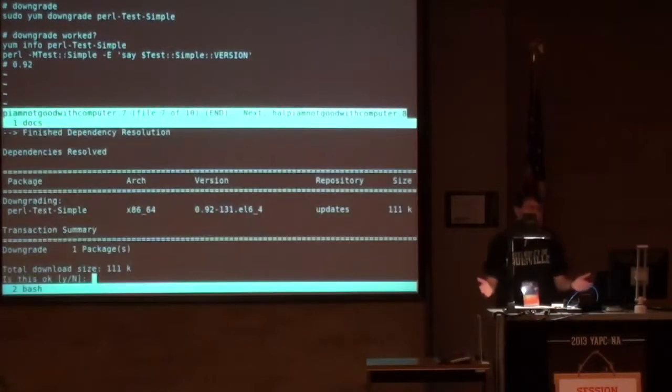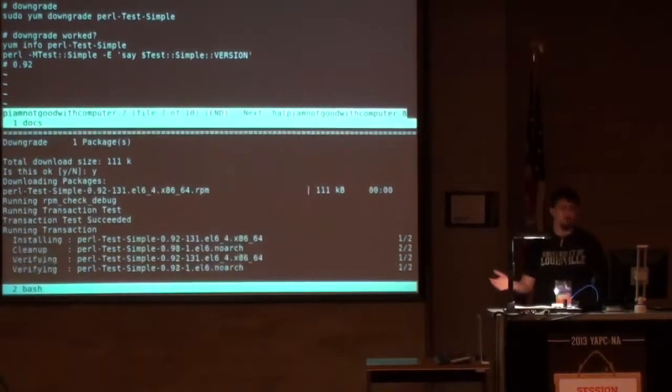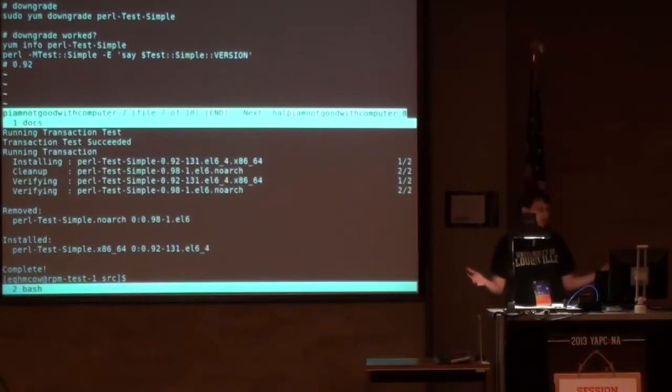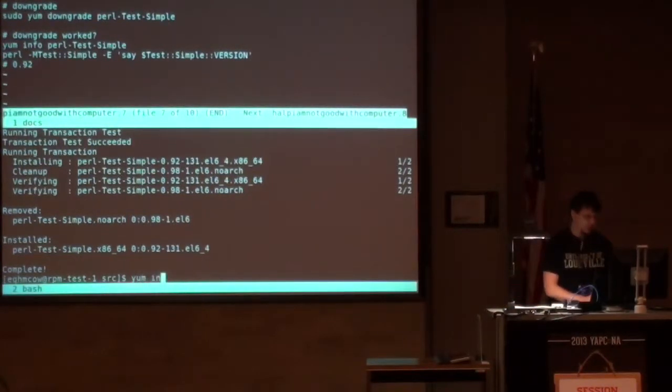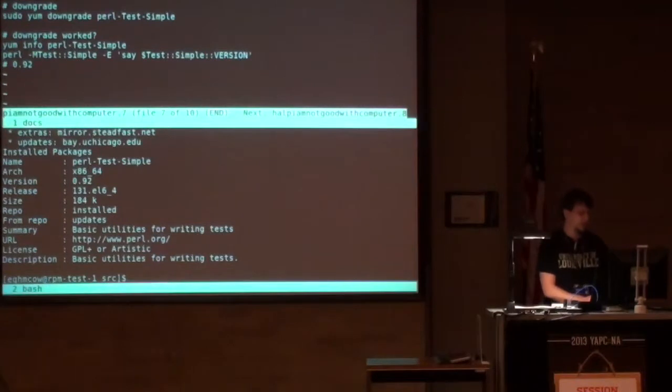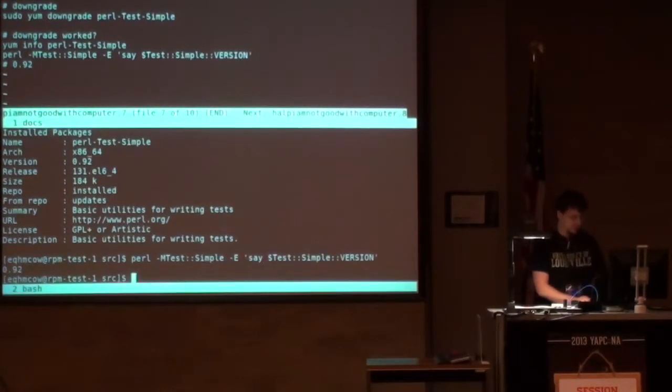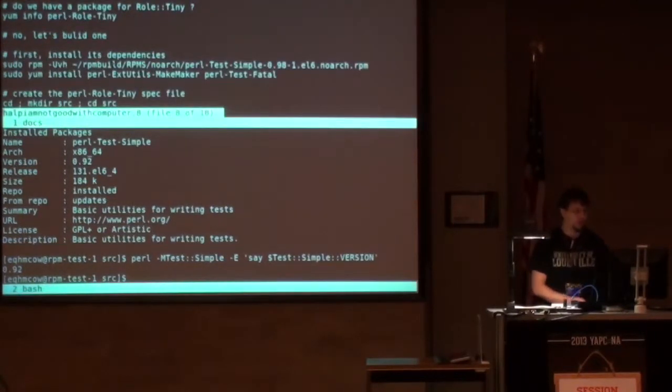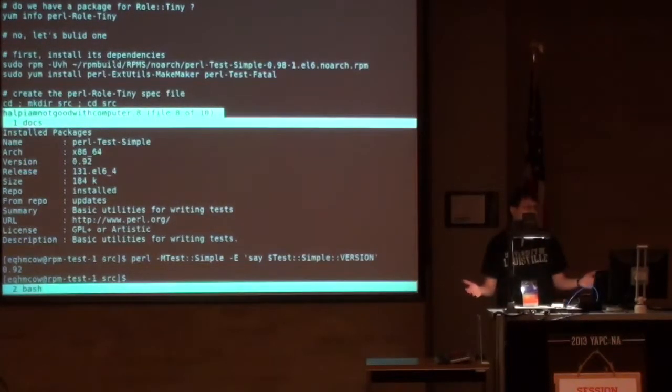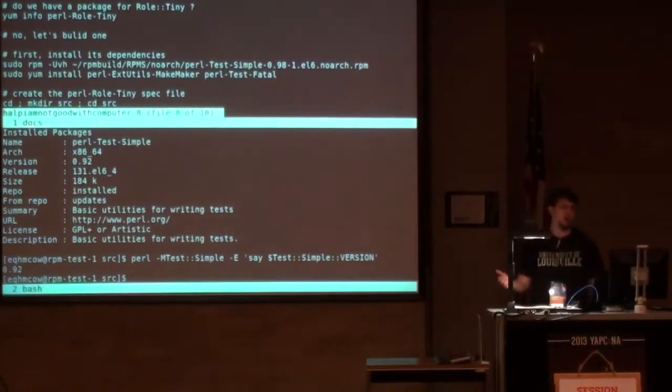So here we're starting to see some of the advantages of having package management. We just made a mistake. Let's go back. Done. We've downgraded it to the version that we were using before. Did that work? Run yum info again. And yeah, 0.92 is installed. And if we run our Perl command again, it'll verify that. Pretty nice. So that was upgrading a package that's already in the CentOS or RHEL base or EPEL package repositories.